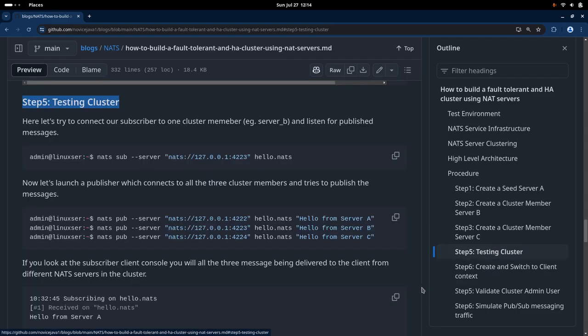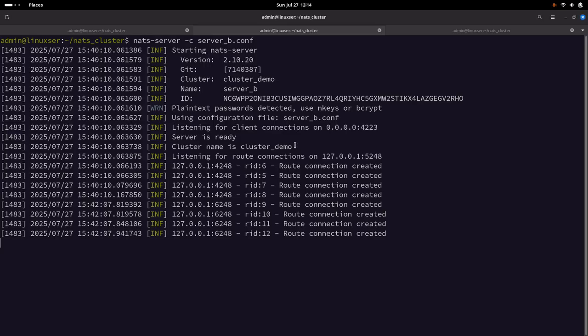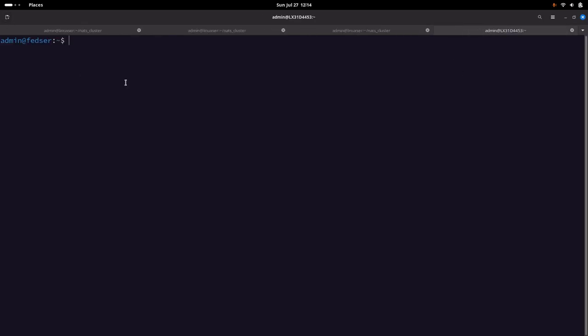Let me go to my step 5 again. So now what we will do is first launch our subscriber that is connecting to the 4223 server URL. So this is basically server B. So our subscriber is connected to server B. So let me go and open another shell, and here let us launch our subscriber that is going to listen on the 4223 port for messages.